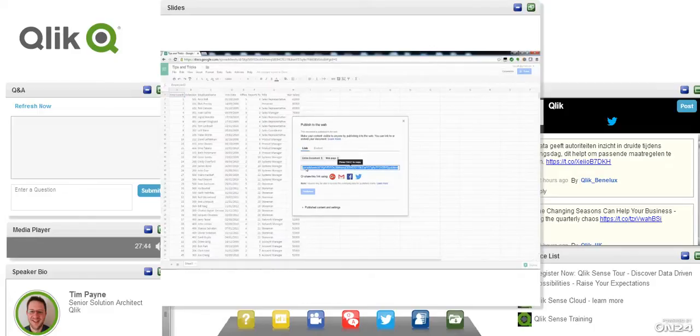Now it's worth pointing out in both this example and the Dropbox example, we're only talking about publicly accessible URLs here. So there's no authentication, no logins. So the data that Qlik Sense is ingesting is publicly available to anybody with these particular links.